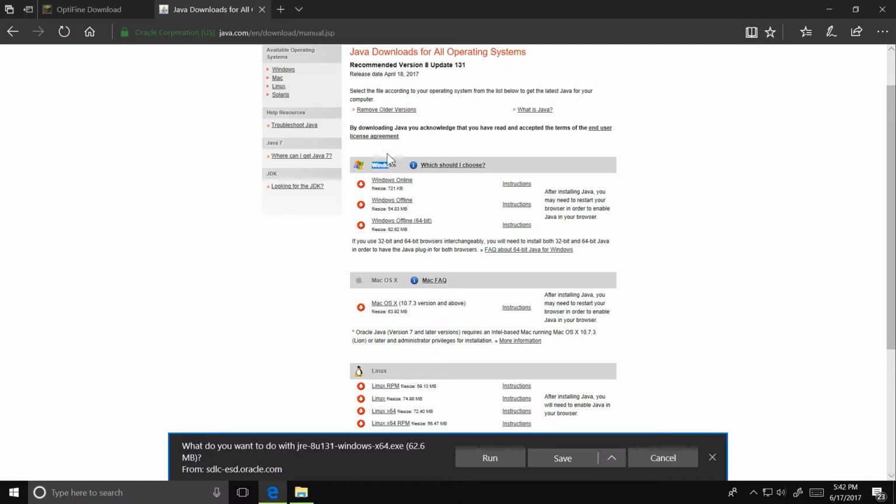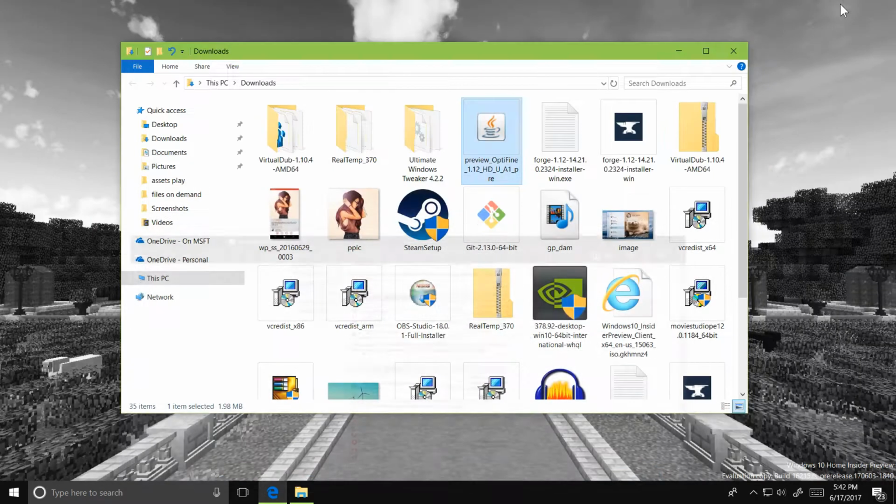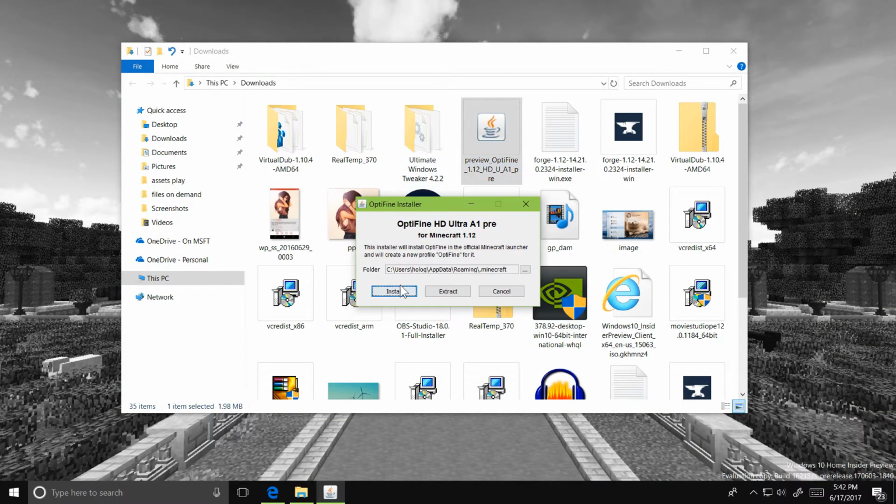You're going to want to scroll down to the version of Java that best suits your operating system. If you have Windows, that'll be Windows Offline 64-bit. Download and follow the instructions for that, and then come back to the Optifine download and double-click it. You should be able to install Optifine now.